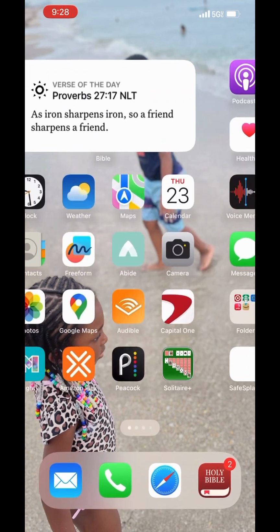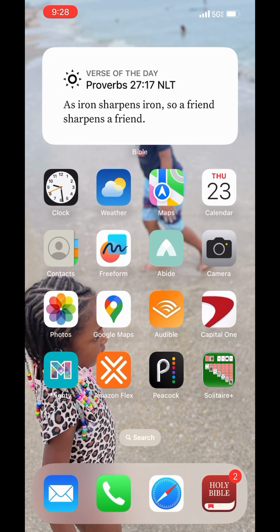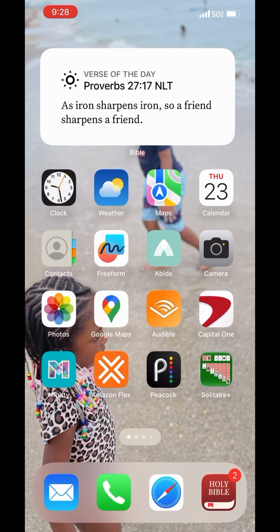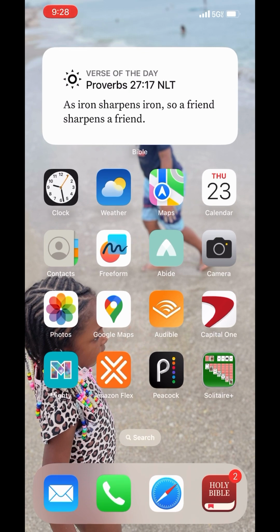But I also want to share with y'all later how to put your focus on like having a scripture at the top like you see here with mine, so that you can keep that at the forefront of your mind as you go throughout your day, and how to organize your home screen. That's another hack that you can do.